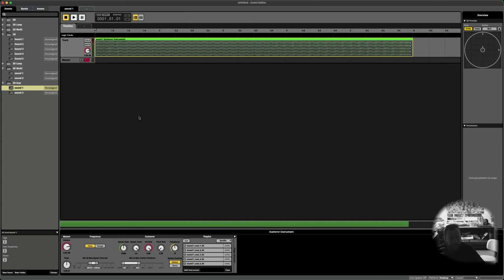It creates a scatter instrument, and for this you need to add underscore scat underscore 1, 2, 3, 4, 5, and then underscore 3D.